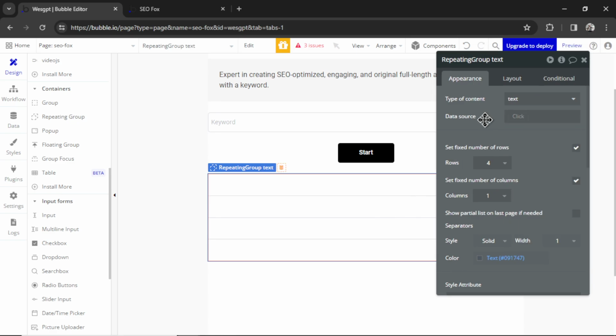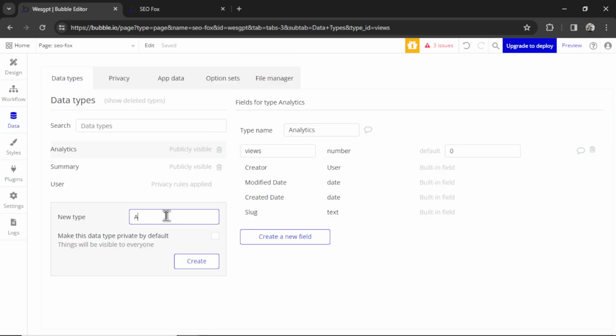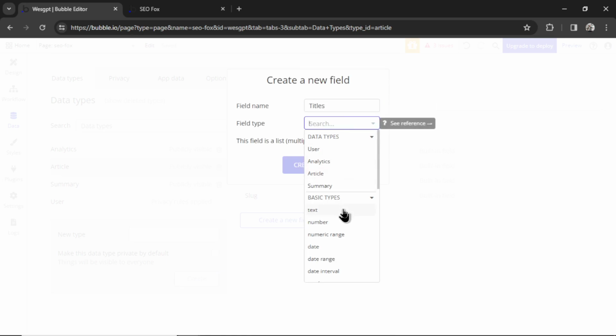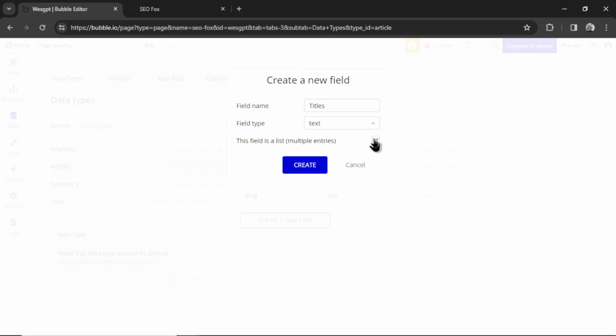For the data source, we're going to have to create an article data type. So I'm going to go to data. I'm going to add a new type and call it article. Hit create. And we need a new field, and that's going to be titles. That field type is going to be text, and it's going to be a list because we're going to get 5 titles to choose from. So I'm going to hit create.